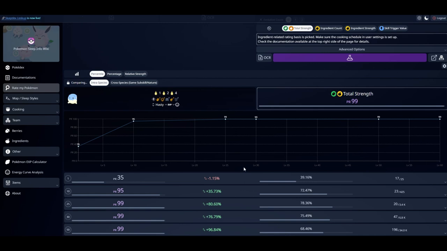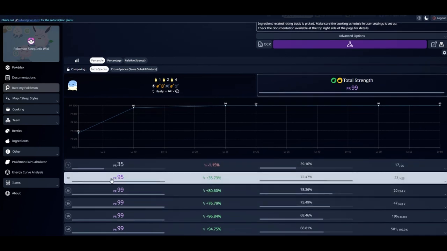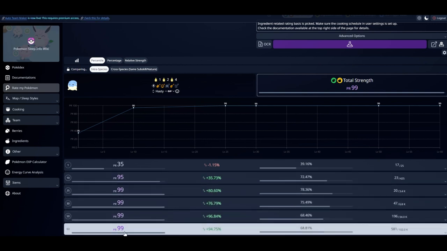And how does that work? Well, I've got a really killer combination of subskills, natures, and ingredients for it. As you can see, it scales up to 95% at level 10 and sits at the top 99 percentile all the way through to level 60. And how does this compare to other Pokemon, like other spheres with all other combinations?